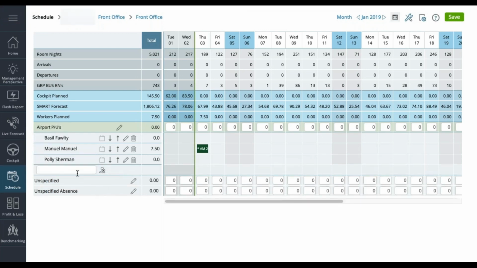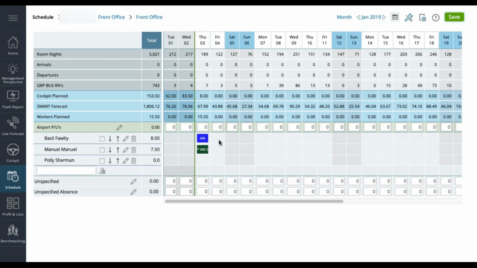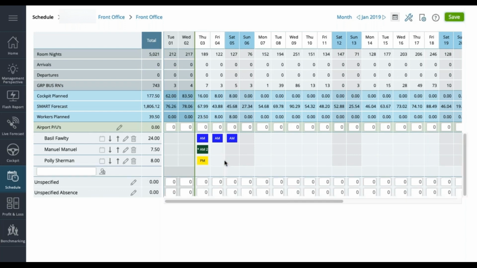However, if I click on the icon, I'm able to pick up all the names. So very easy to find both of them. And now I input the shifts for the rest of the week. So I input the AM shifts for Basil, a couple of shifts for Manuel, and then Polly, of course.